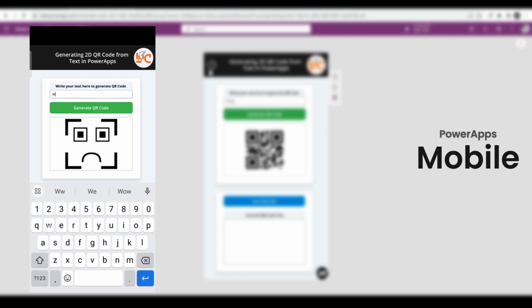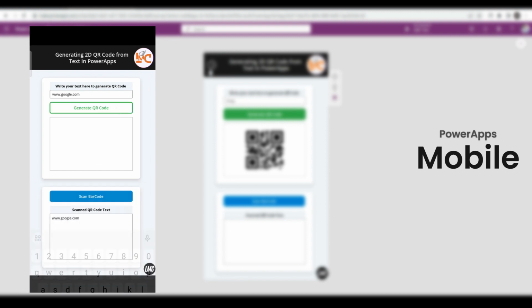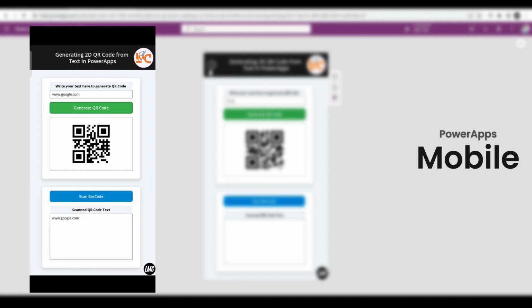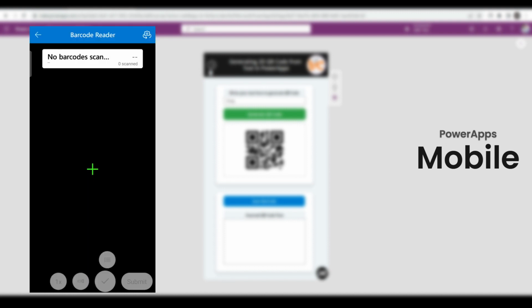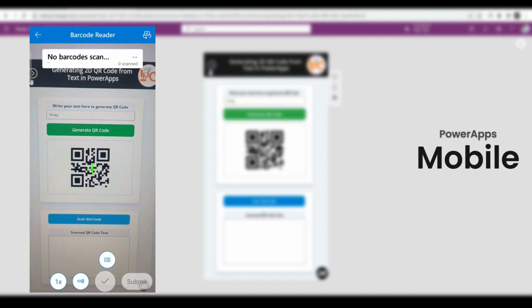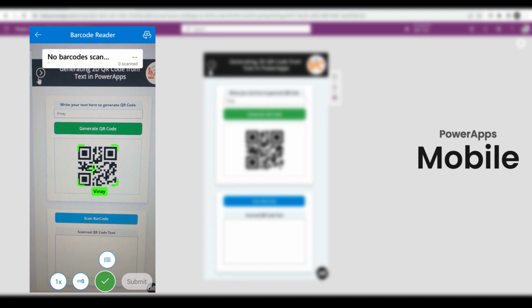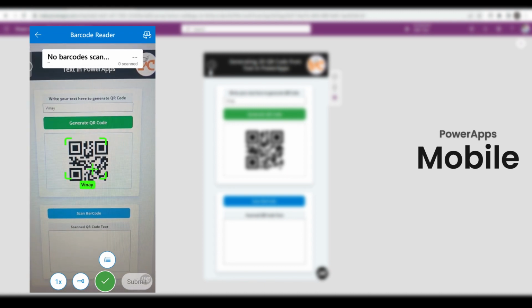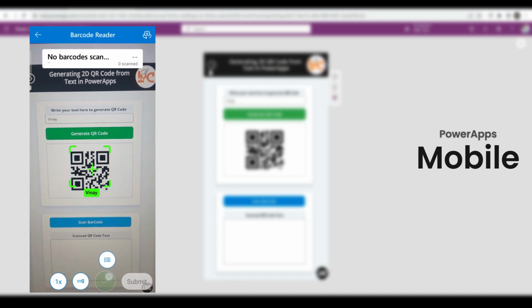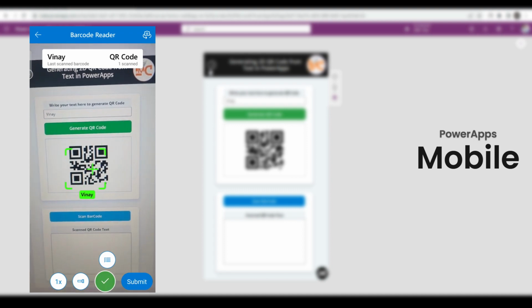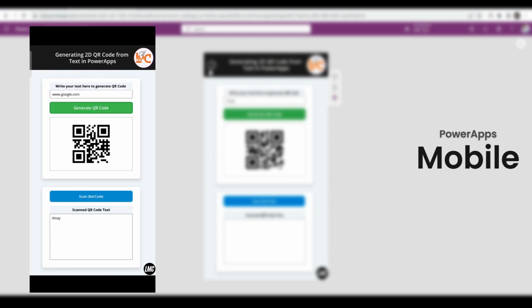As you can see on my mobile screen, the same thing is up here. If I type www.google.com here and click on generate code, the same kind of code is generated, and from here I can scan these codes. See, if I hit on scan code, you can see my camera is being opened now. As soon as I hover over this barcode, my name is popping up. And if I click on this text, you heard the sound. If I click on submit, you can see one list box I have, and here my name is coming up, right?